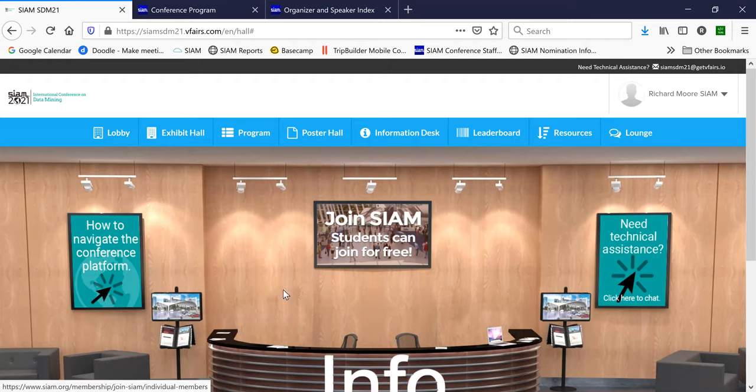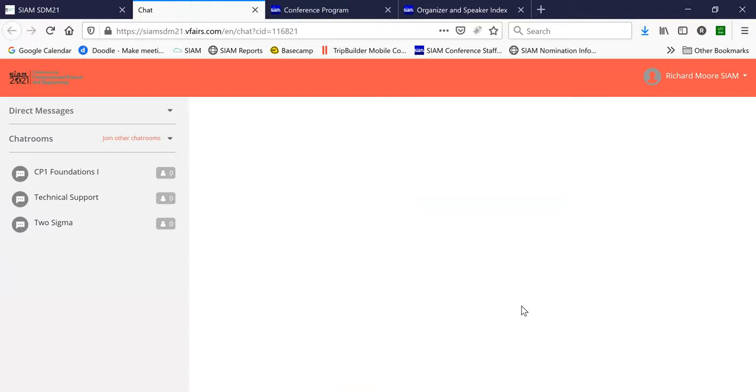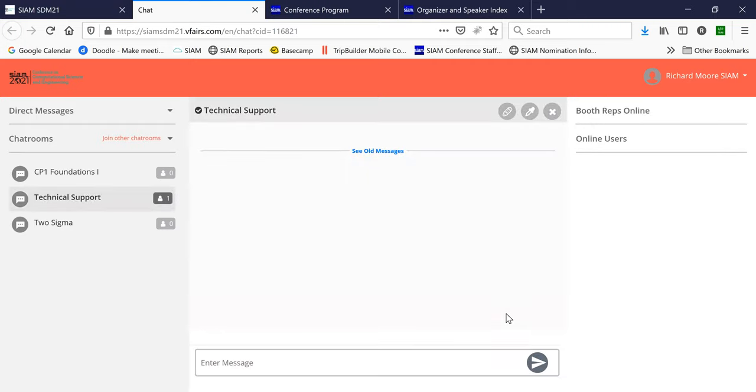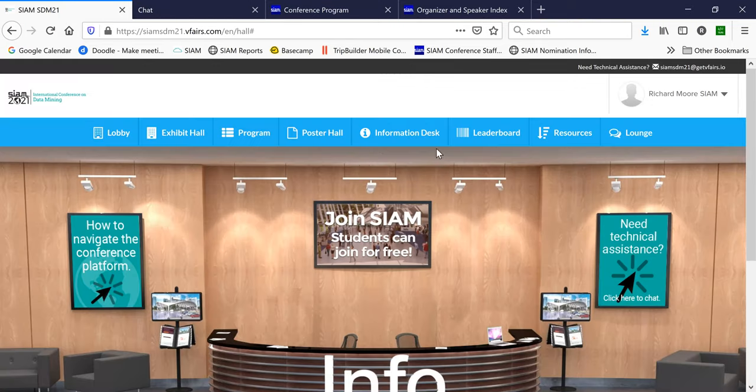The information desk provides you with some links to this information, the walkthrough of the platform, some links to SIAM information, and most importantly, on the right here, you see a link to the technical assistance chat, the tech support chat, where you can post questions that will be viewed by both VFair staff and SIAM staff. I'm going to come back to this chat in a second, so I'll leave it open for now and continue along the nav bar at the top.